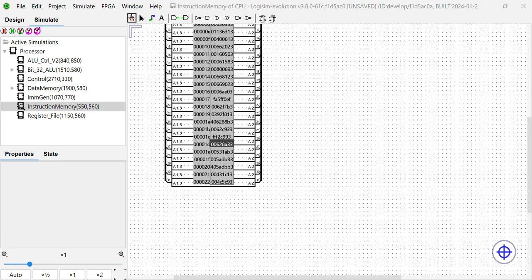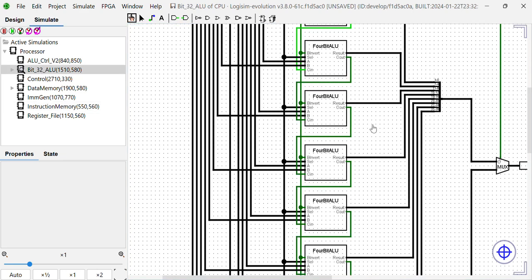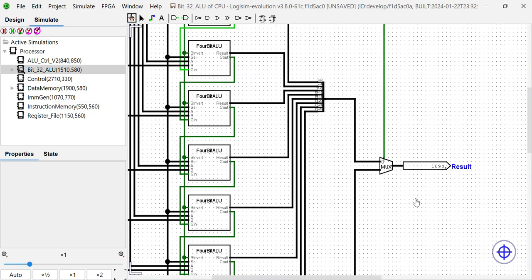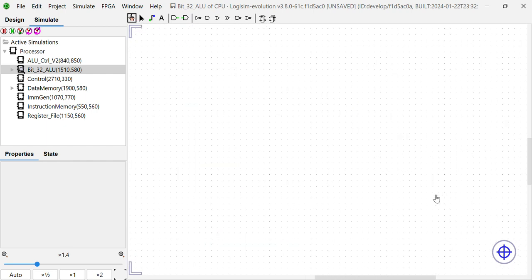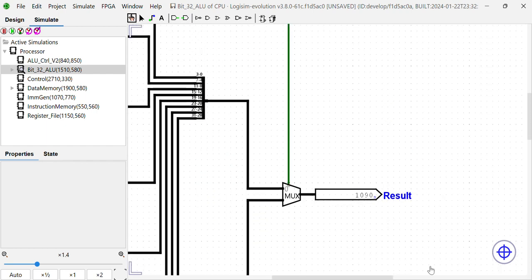So I'm adding X5 and X6, so 1085 plus 5, which should be 1090. Now if we go to our ALU, we should be getting 1090 here, as you may see. Oops, there we go. The next part that we're going to be testing is shift left logical.